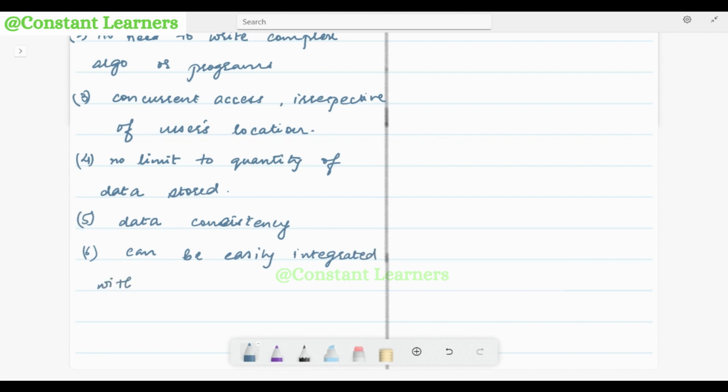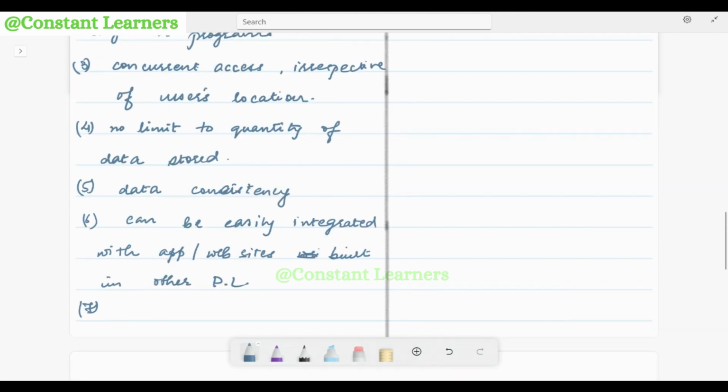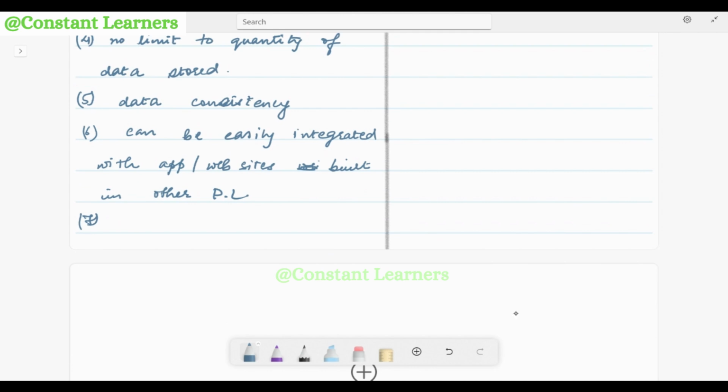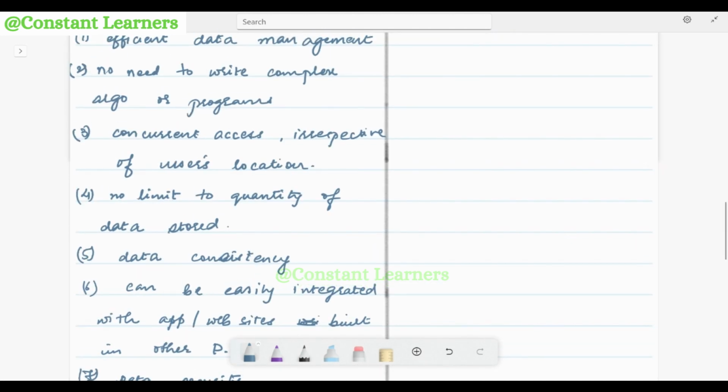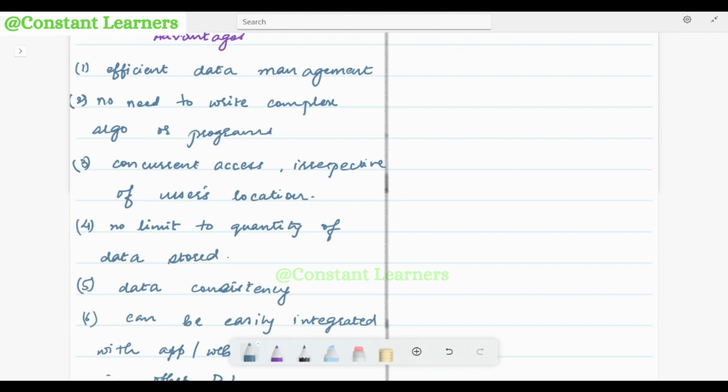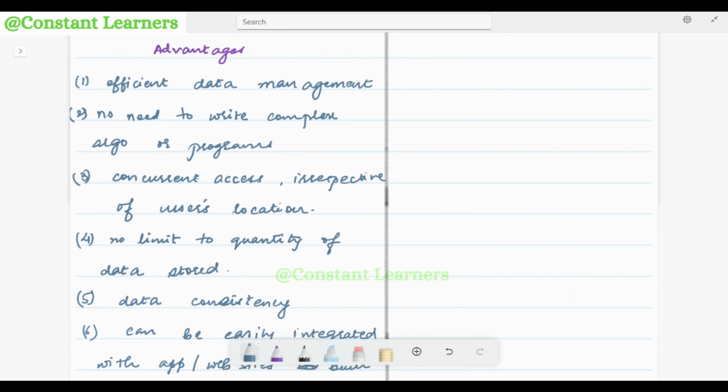with applications or websites written, or let's say built, in other programming languages. Okay, then finally the last point that will also come from the characteristics, that is data security. This also we've already discussed in the characteristics, that the DBMS provides us with immense data security and prevents unauthorized access. Okay, now let's also quickly discuss the disadvantages of database management system.